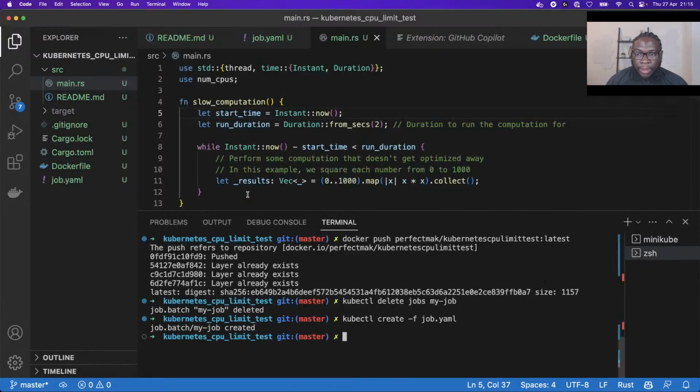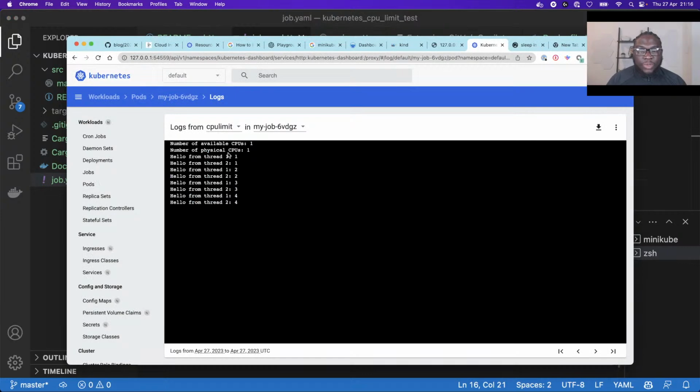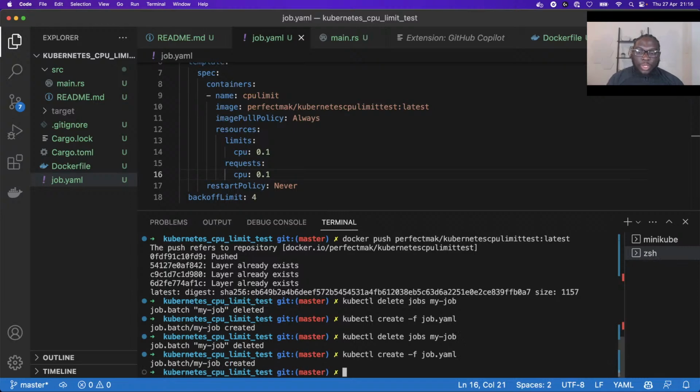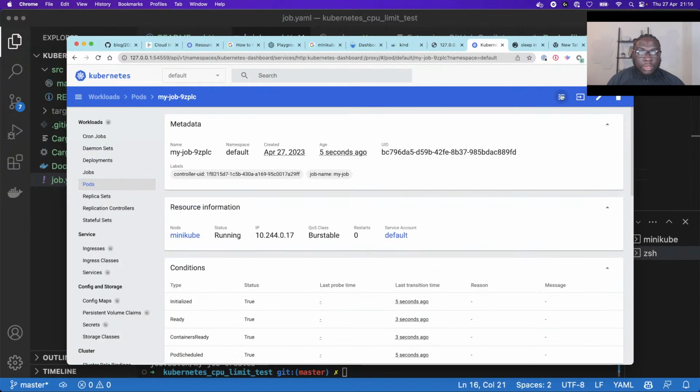I'm going to try what happens if I reduce this, right? Like let's just say I reduce the request and the limits. I know it will still say one CPU, but yeah, I want to see how this would work. So delete the job, create the new job, check the pods. Yeah, this is the new one.